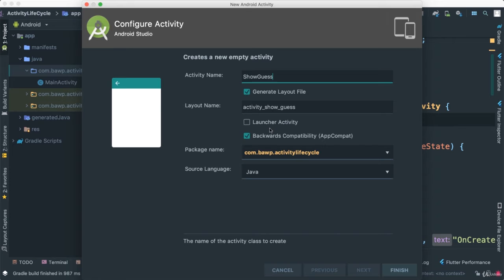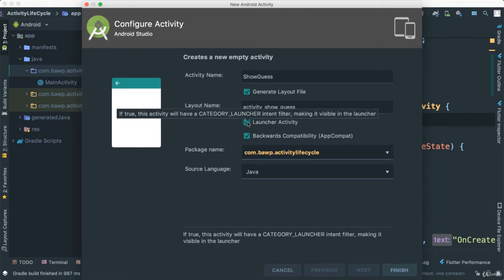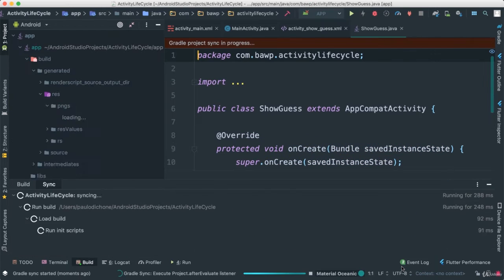In this case, it's not going to be the launcher activity, but if you wish to do so, we can tick there and it becomes a launcher activity. Meaning at this point, if we proceed and say finish, this launcher activity, meaning show guess, is now going to be registered in the manifest as a launcher activity. So the main activity no longer will be the launcher. We don't want that. And I'm going to go ahead and say finish.